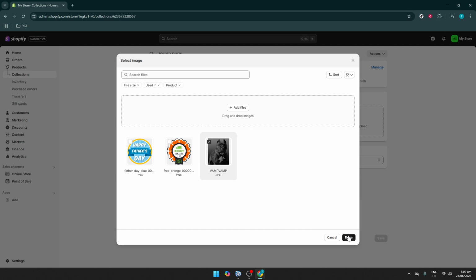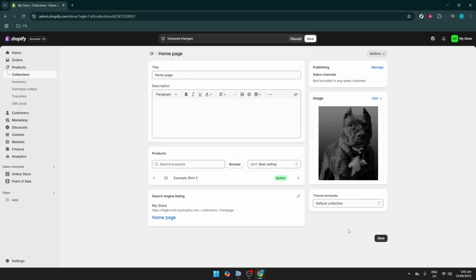Once you've found the right image, click on it to highlight your selection. With your image selected, look for the Done button, which you can click to confirm your choice. Be sure to take a moment to review your selection, ensuring that everything looks great and matches the aesthetic you're aiming for. Finally, it's crucial to save your changes. You'll find a Save button, usually at the top right corner of the page. Clicking this will ensure that your new collection image is updated on your Shopify page.